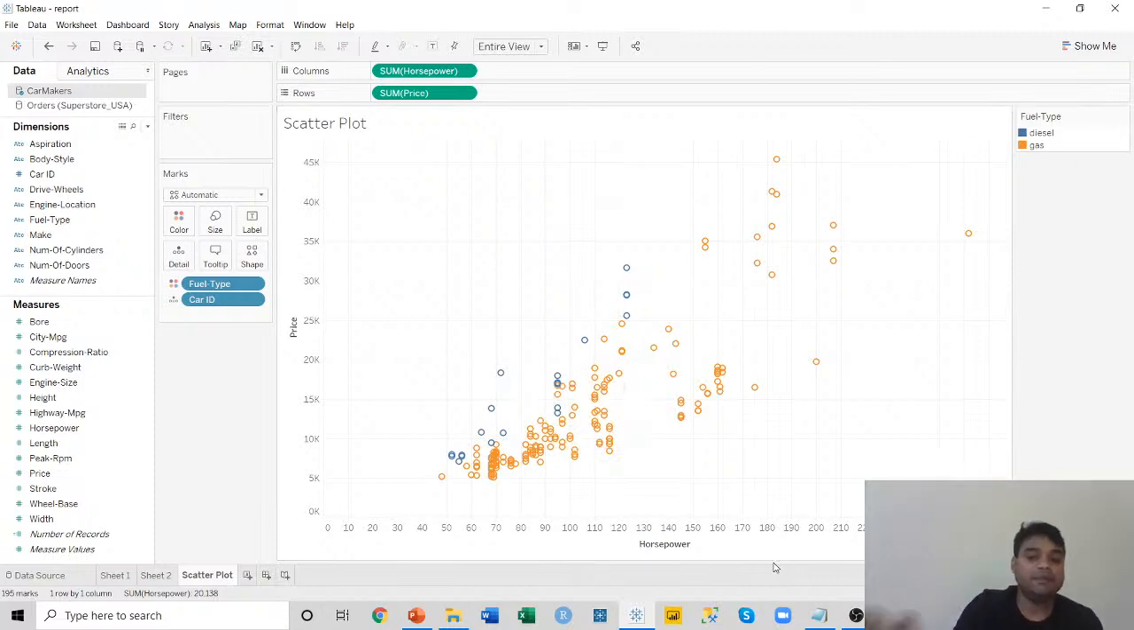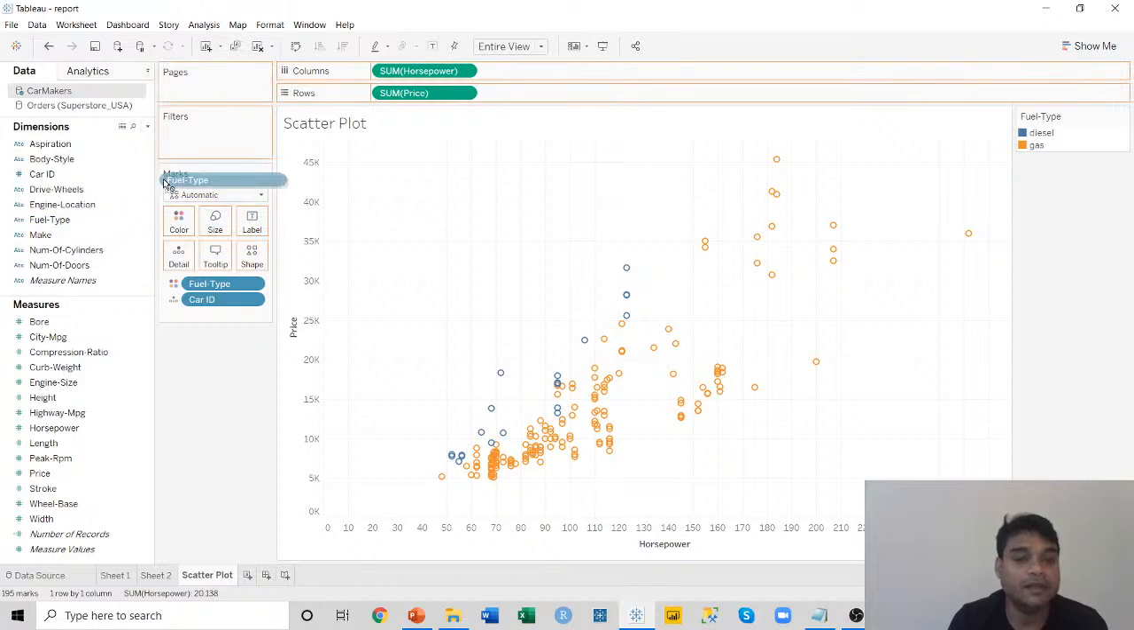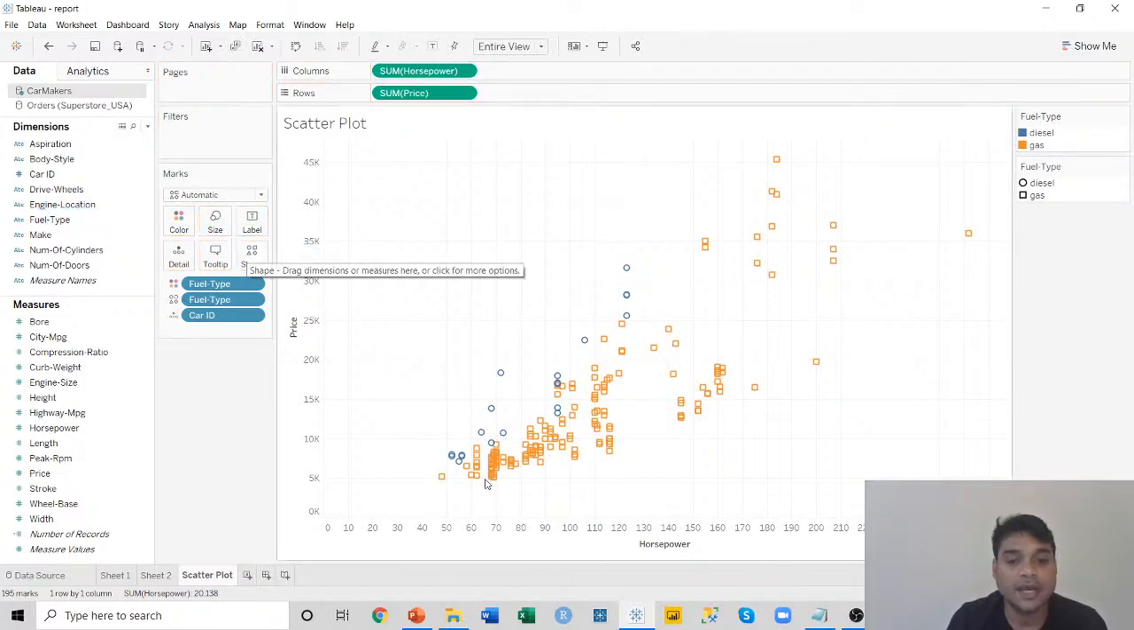Now we can make this particular visual more and more informative. We can change the shape of the bubble for the diesel car and for the petrol car. For that we can again bring the fuel type over to the shape card over here. You can drag the fuel type and release your mouse over the shape, and you can see for the diesel we have a circle, for the gas we have a square. We can further edit these shapes.